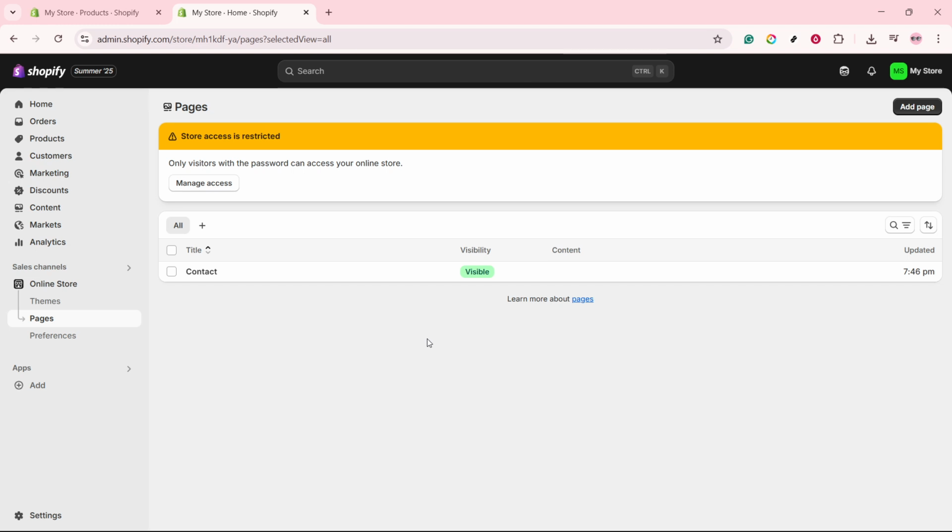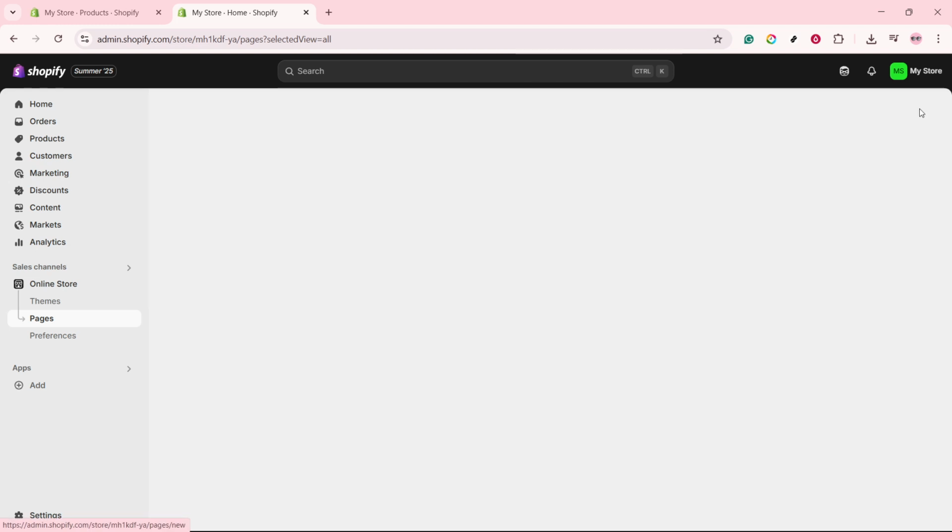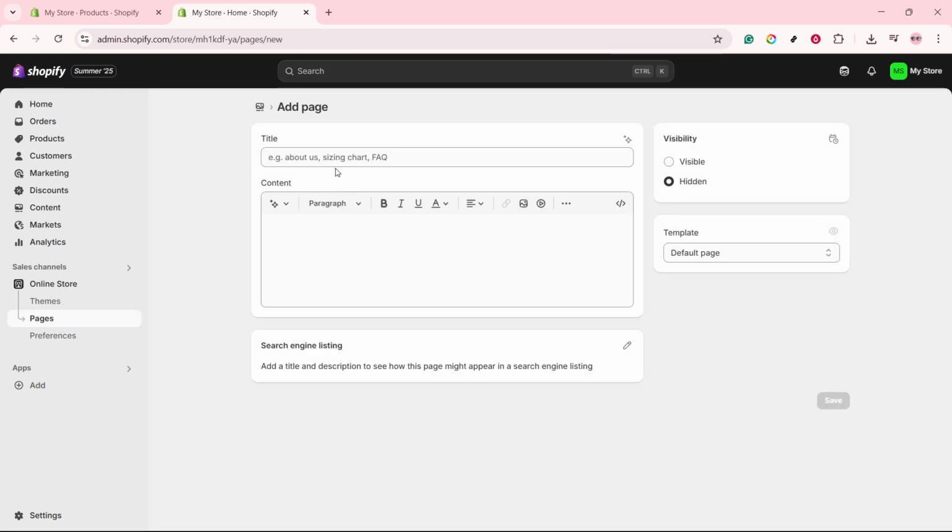Clicking on Pages brings you to a new screen, showing any current pages you may have. Now, we're going to add a new one. Look for a button marked Add Page. This is your gateway to creating fresh, engaging content. Clicking here will open up a template for designing your new page.